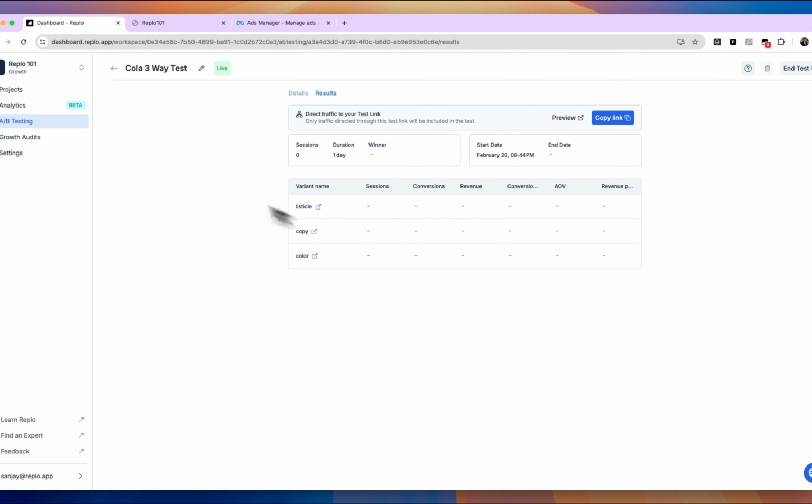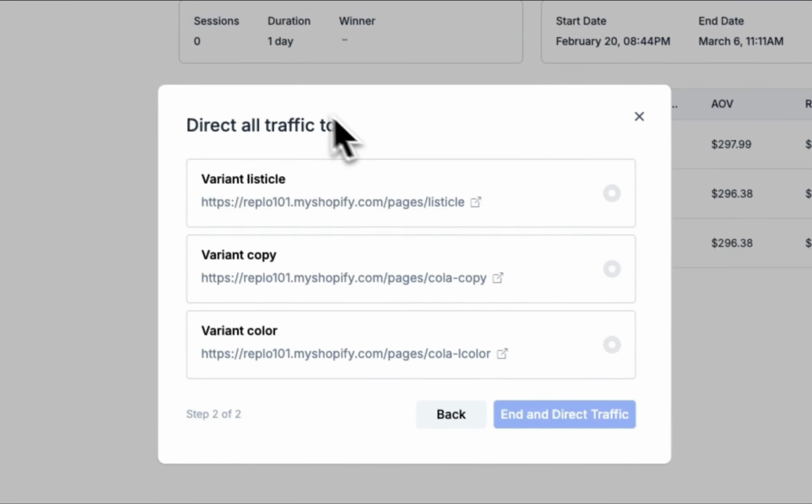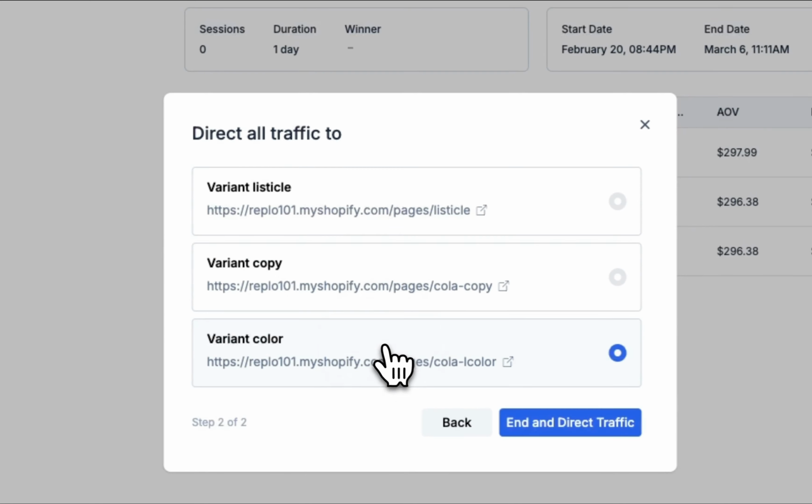Let's go ahead and fast forward a couple weeks and see if we have a winner. We've come back after a couple weeks and the tests are astonishing. Our color variant absolutely smashed it out of the park and had the most conversions, the most revenue, and the highest conversion rate. So we're going to go ahead and call it for our color variant. And as we did before, we're going to go ahead and end test. And I'm going to say the color variant wins. And we're going to direct all the traffic to the color variant.